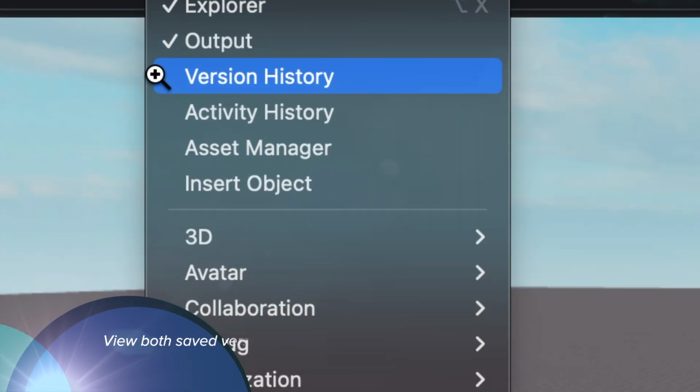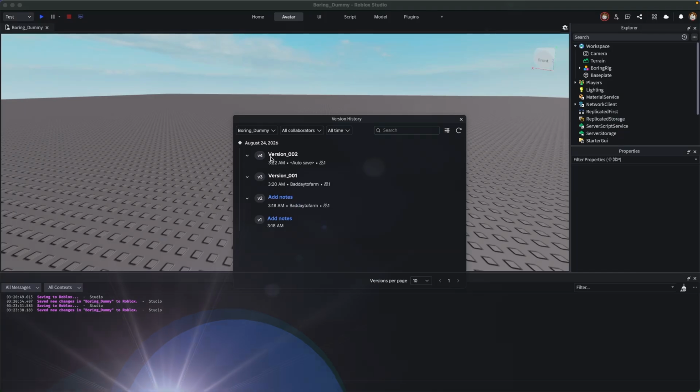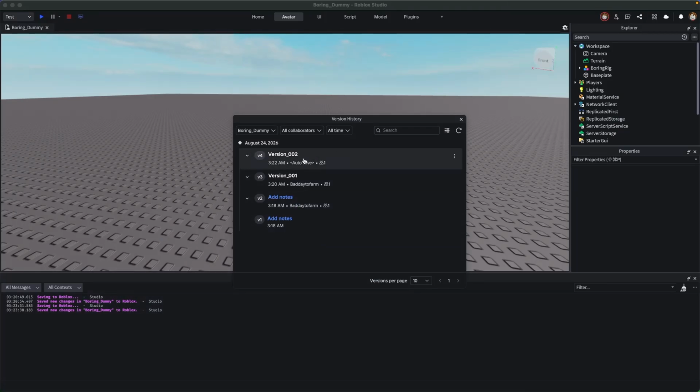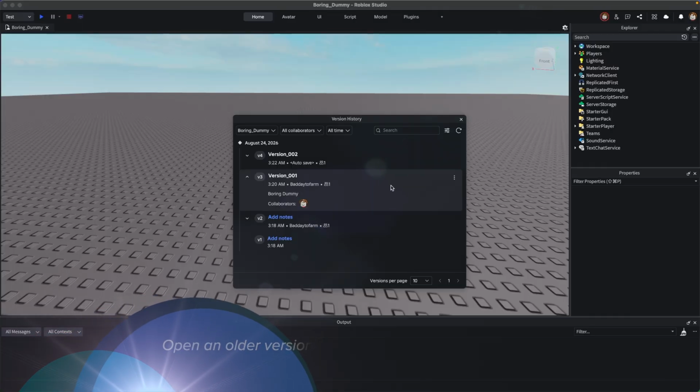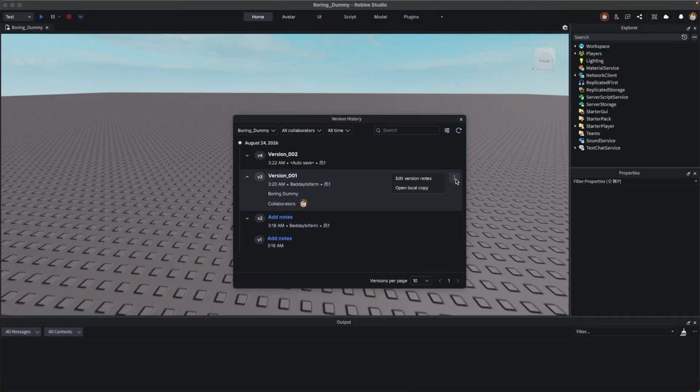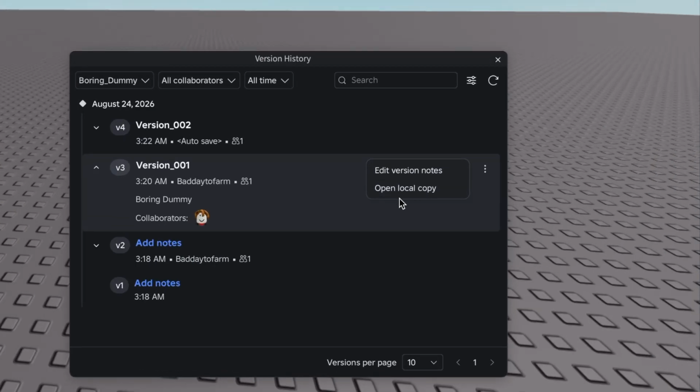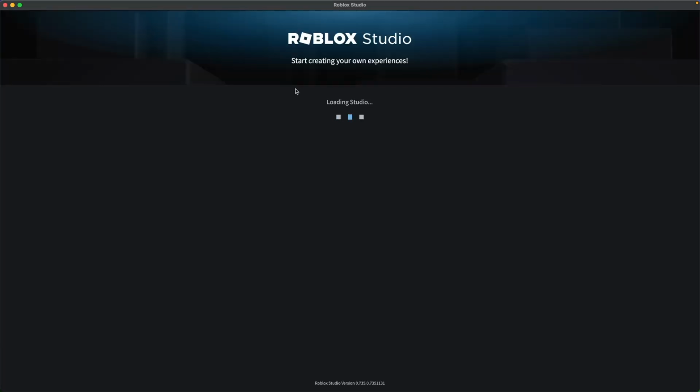After saving, open Window, then Version History again. Now we have two saved versions, version 001 and version 002, with the notes we added to each one. But what if we want to go back to version 001? On the right side of version 001, click the three-dot button. Then choose Open Local Copy. Roblox Studio will open another place window containing that specific version.